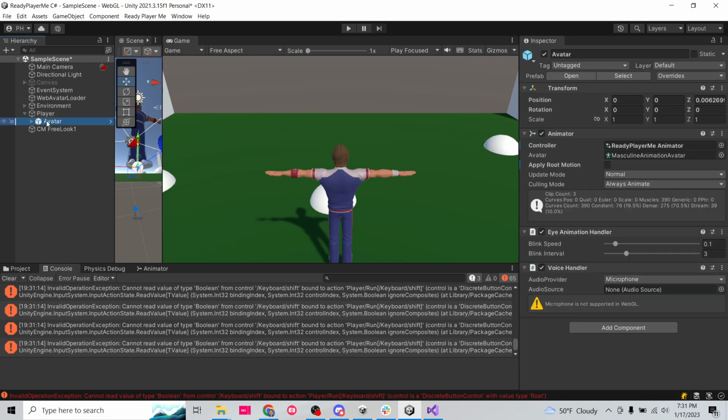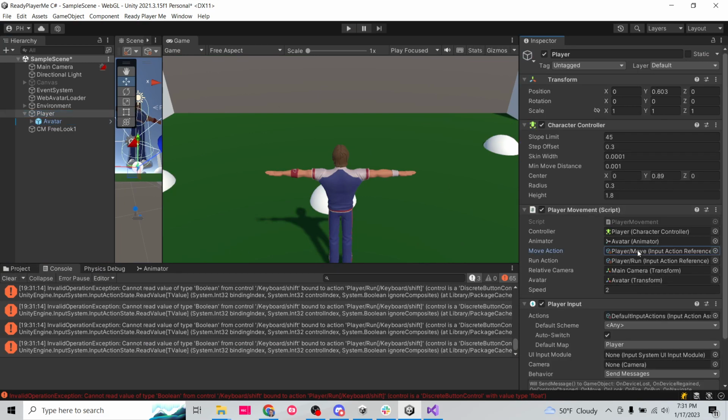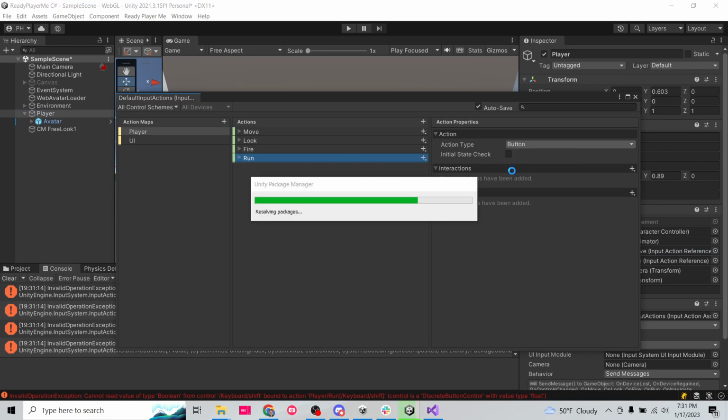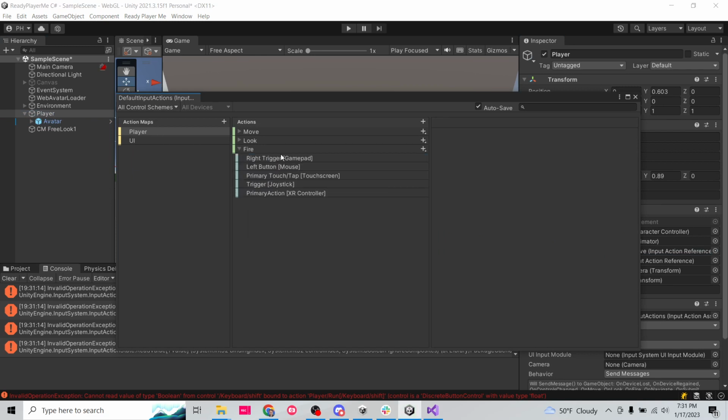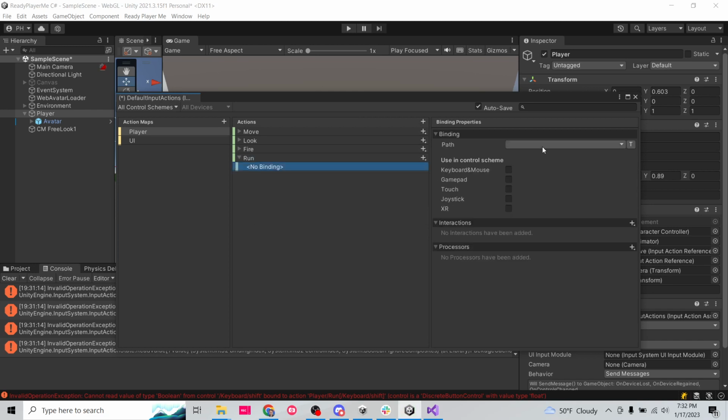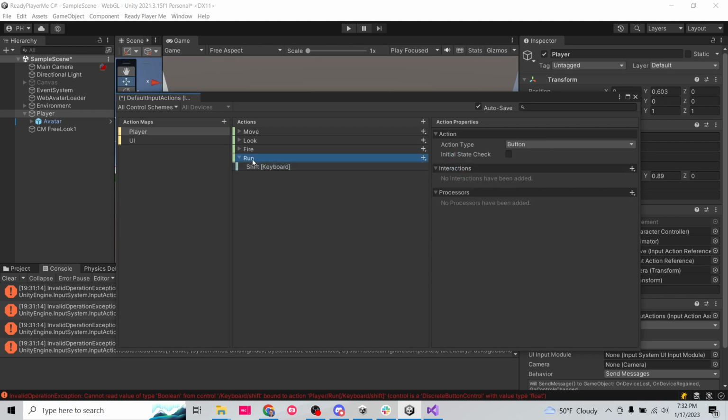How do we get to that? Over here, double click on one of these things. So run, action type button. What would the value be? All right, somehow I just deleted it. So we're going to add it back. And this is going to be run. And the path is going to be keyboard, shift. Keyboard back. So it's button.